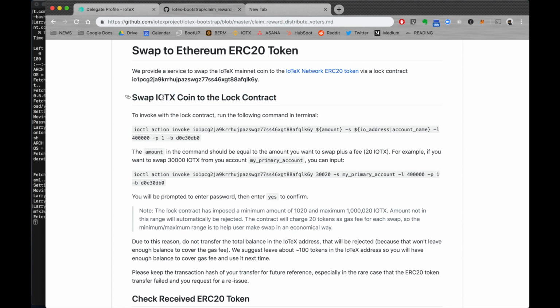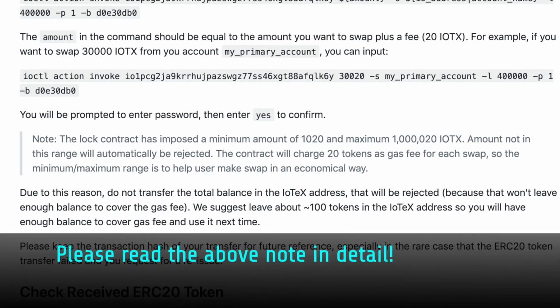All of that is managed via a lock contract. Here's the address. One very important thing to note is that the lock contract has a minimum of 1,020 and a maximum of 1,020,020 IOTEX.